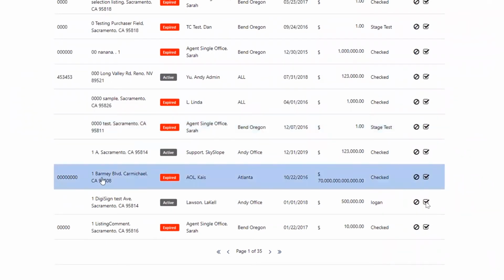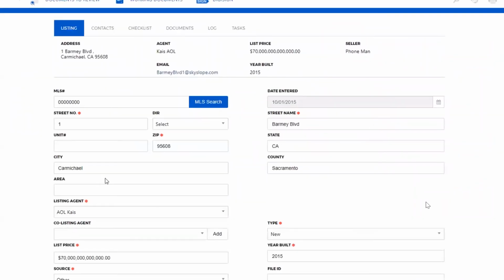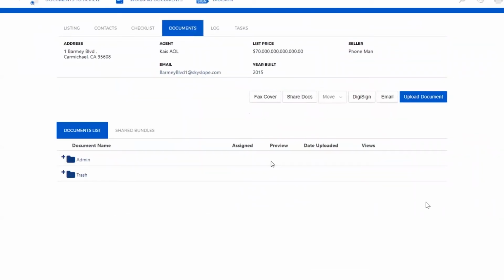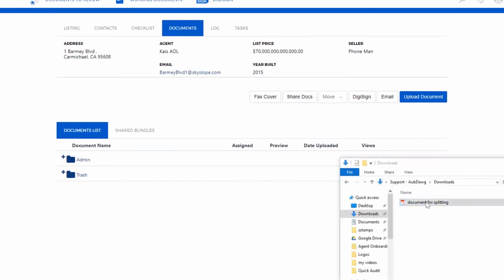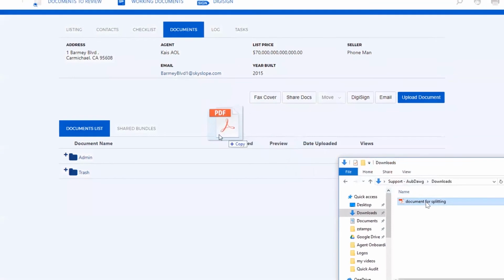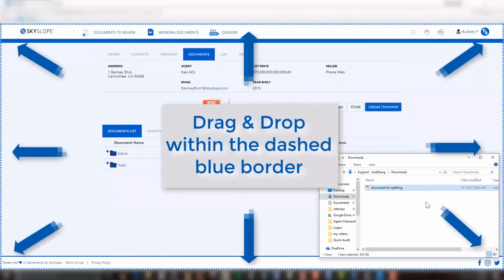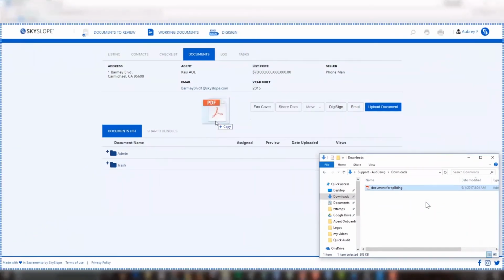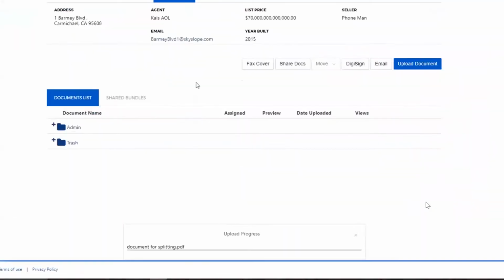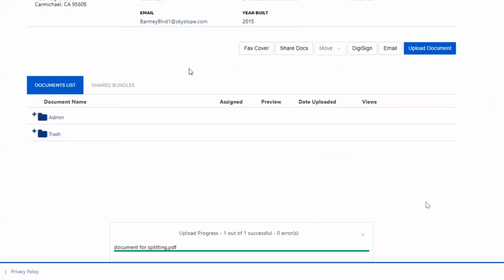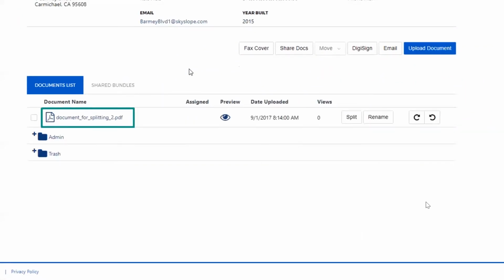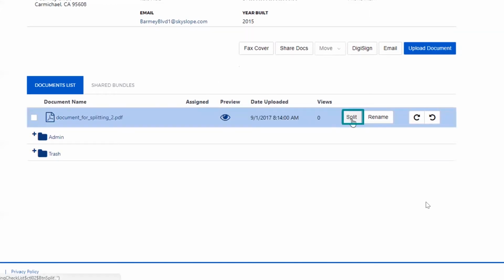Scroll down here and single click on the address to open. Now that I'm in the file, I'm going to go to the Documents tab. And here I can see that I don't have any documents uploaded. I'm going to go ahead and demonstrate our new drag and drop uploader. Here I'll click on the document and not release, drag into the website, and drop here anywhere within the blue dashed border. We can see the upload progress on the bottom, and there we go, document successfully uploaded. Any PDF that's uploaded into the system is going to have the split button available on the right side of the page, so we'll click on that.